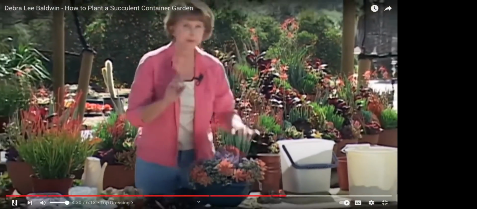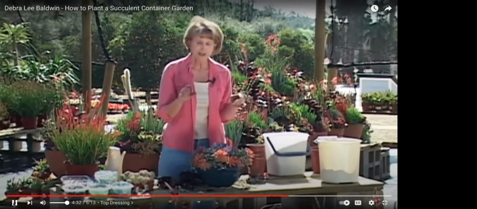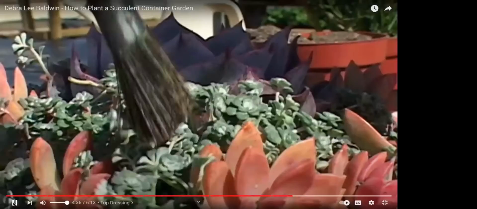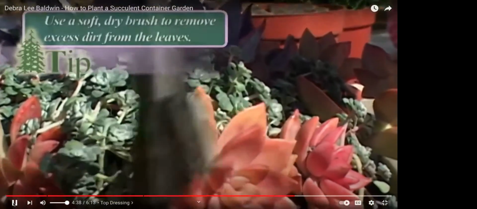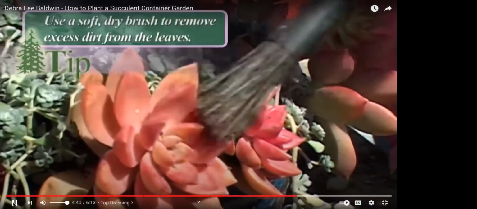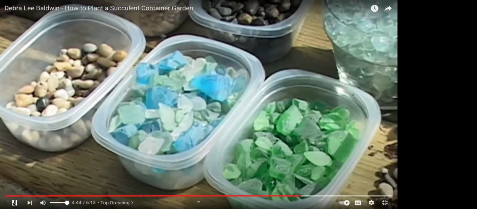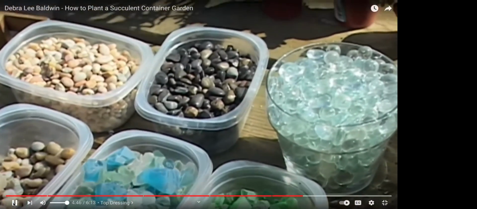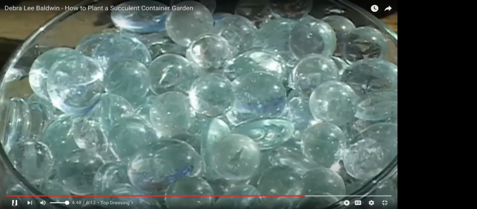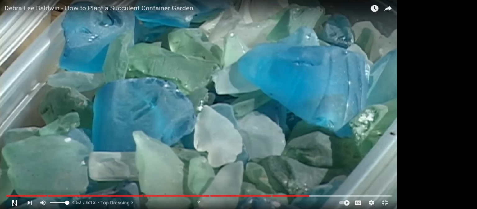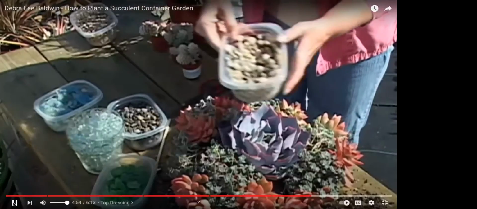Okay, now, one thing that a lot of people don't think about when they're doing an arrangement is a top dressing. I have a palette of top dressings over here. Have fun with your top dressings. And this is basically just some rocks that you tuck in. You don't really want your top dressing to call too much attention to itself. This is probably my best choice.